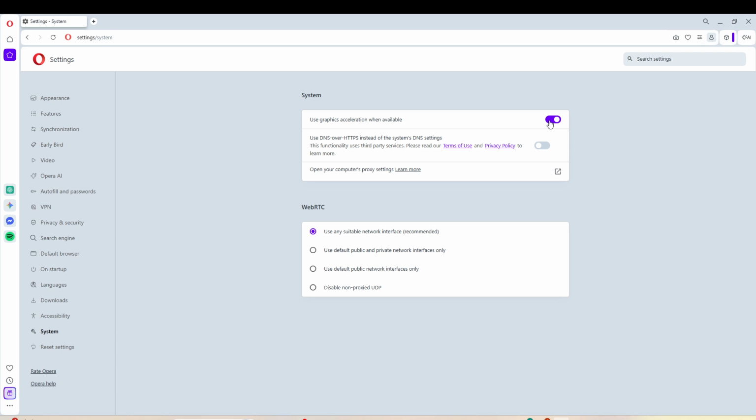If you would rather disable hardware acceleration, simply turn the same toggle off. Disabling this option makes Opera rely more on your computer's processor instead of the graphics hardware for supported browser tasks. This can sometimes help resolve compatibility issues or display-related problems on certain systems.